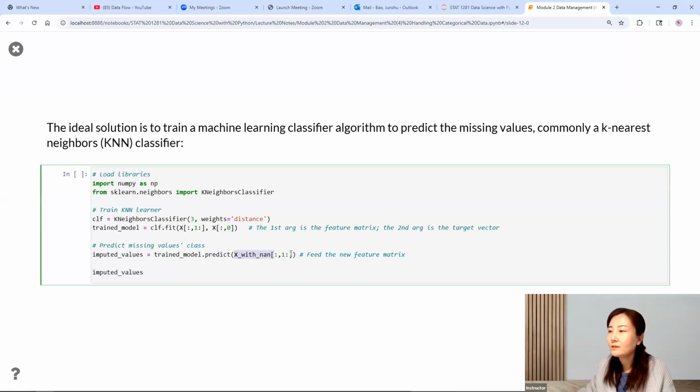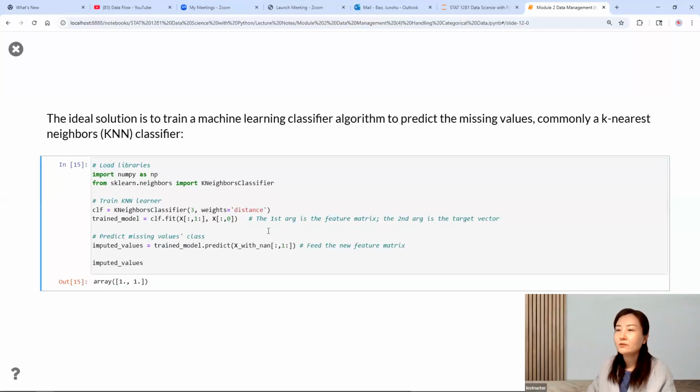And pay attention, we just feed the part without missing values, which is treated as a features matrix. And then we can save the result in imputed values. Same result as if we use KNN: 1 and 1. So the K neighbors classifier can help us to predict categorical values, or factor values. So it's 1, 1.